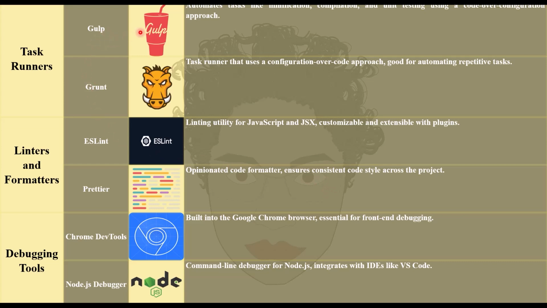One of them is Gulp, automates tasks such as minification, compilation, and unit testing using a code over configuration approach. Another is Grunt, task runner that uses a configuration over code approach, good for automating repetitive tasks, as we said before. Other tools that we need to work with JavaScript are linters and formatters.